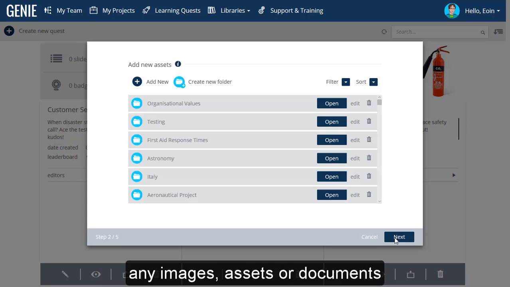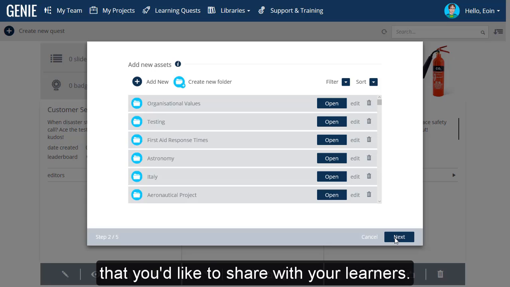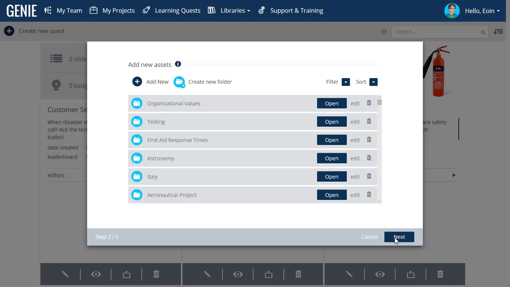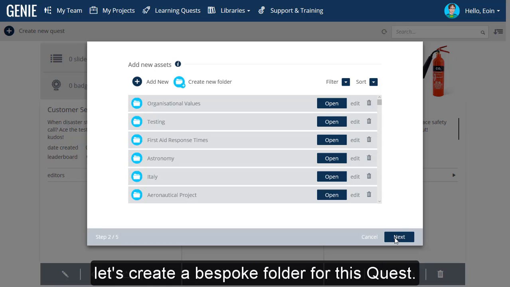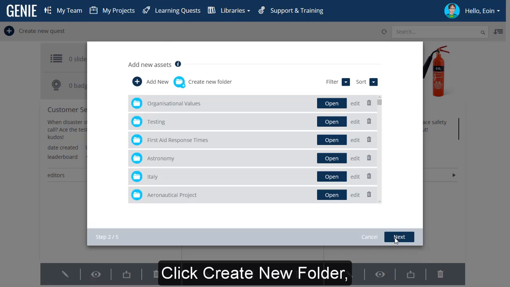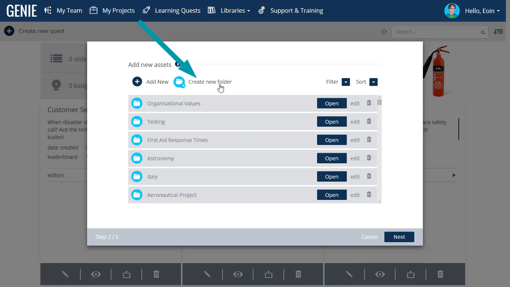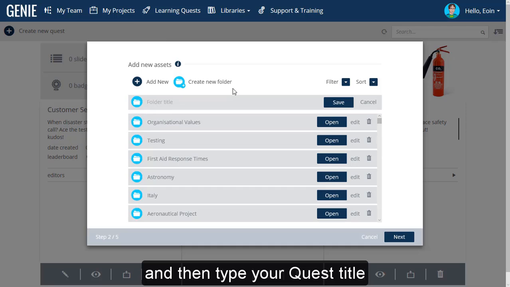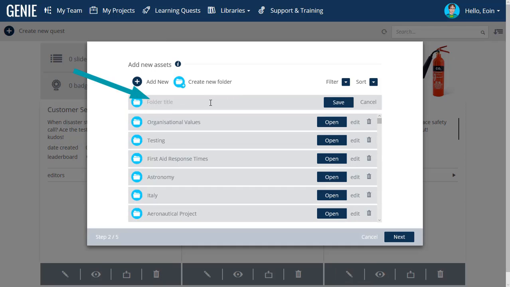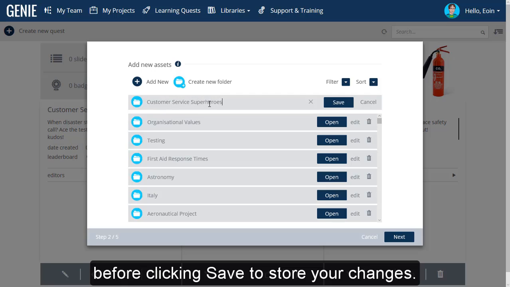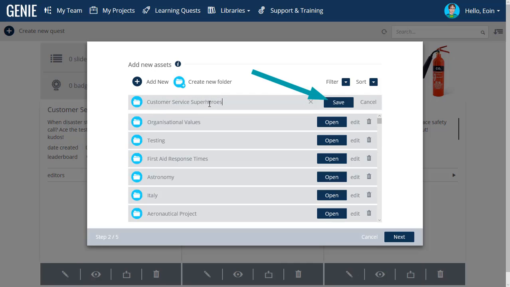Here is where you add any images, assets, or documents that you'd like to share with your learners. First, let's create a bespoke folder for this quest. Click Create New Folder, and then type your quest title in the field provided, before clicking Save, to store your changes.